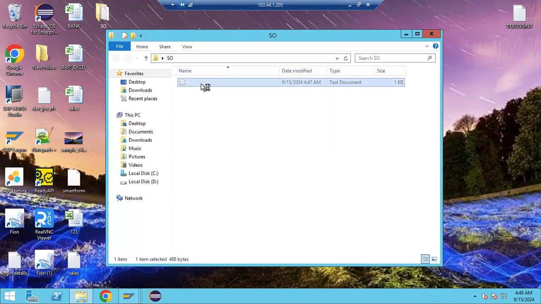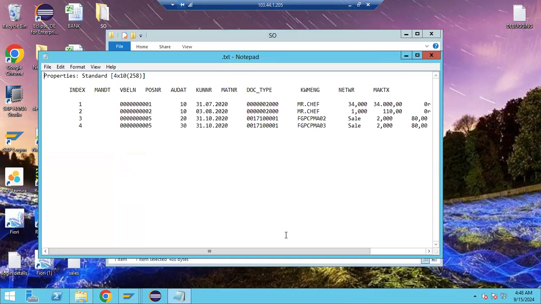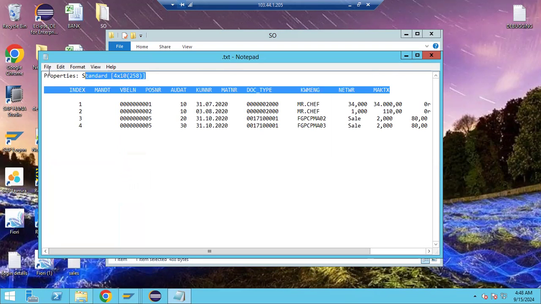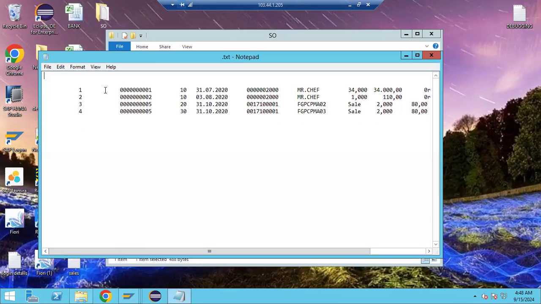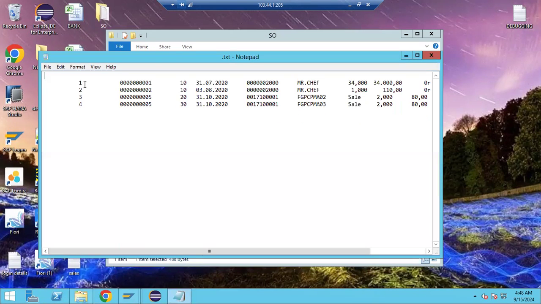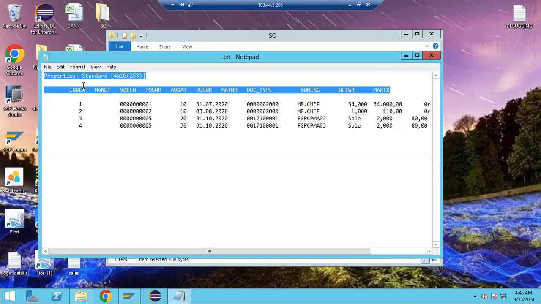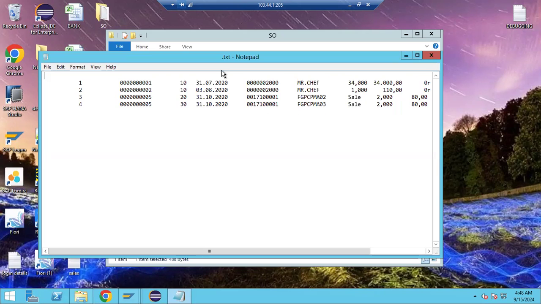First double click on it. Data is there or not? Data is available here, right? Data is available. Then I don't want this data. While uploading the data, don't keep this heading information, and the index information also. See, this is the index number, the row number. So this row number is also not required. So I will delete one by one.